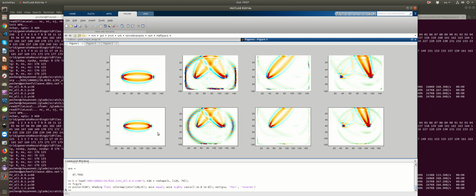The code has changed quite significantly, and lots of new code has been added, and there's a new workflow for computing the kernels. And we're gonna look at one example that's for a uniform half space.